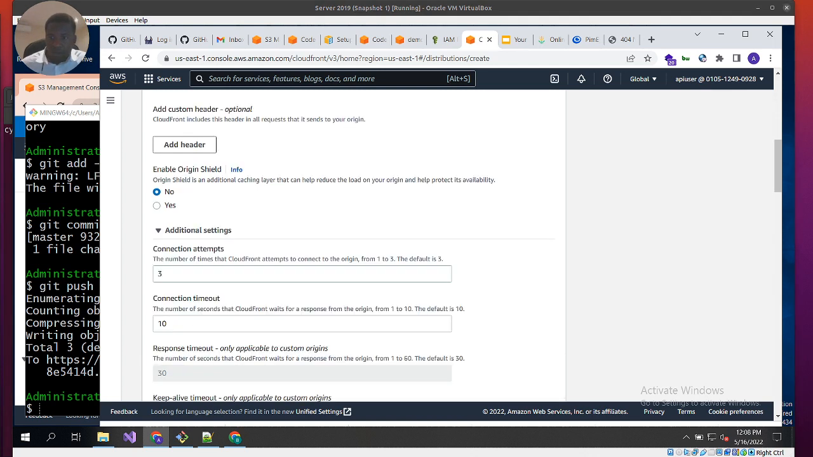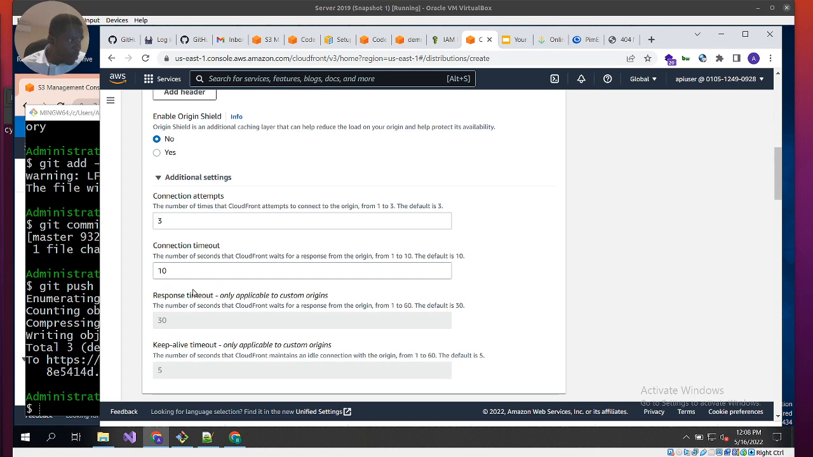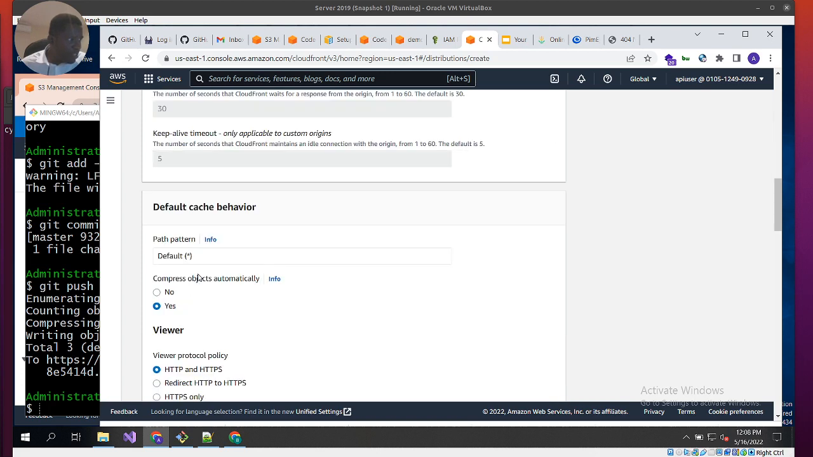Okay, so if you want to add a custom header, that's right where you're going to do that, but I'm not doing that. Again, another important thing is origin shield. This is an extra caching layer, more or less, to help you reduce the load. We can also do a bit of additional settings like connection attempts, how many times before we time out, and all this stuff. But we'll leave all that as default.